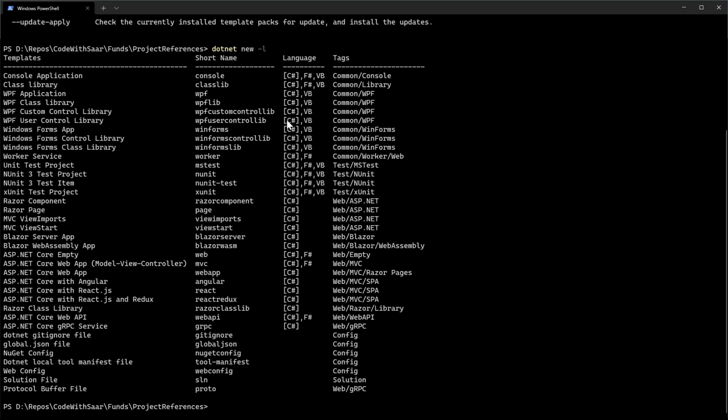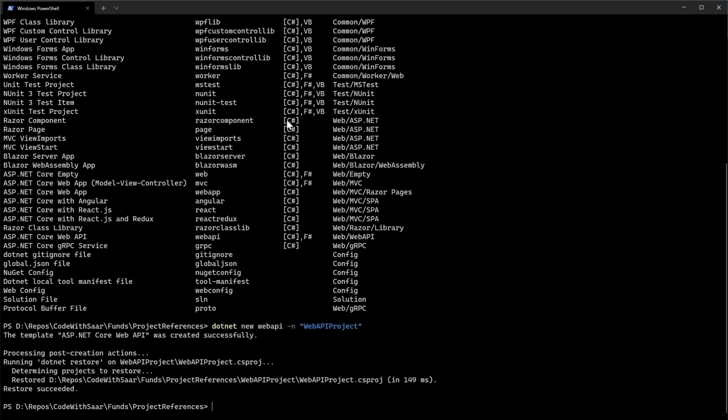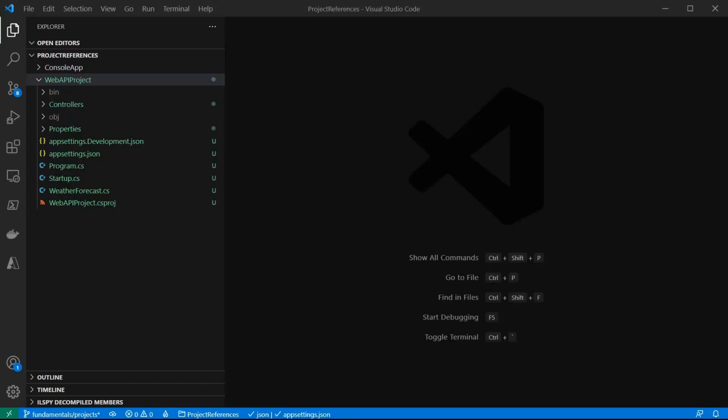Let's pick one that is relatively simple but different than a console. Let's see, Web API. So I'm going to type in dotnet new webapi -n, giving it the name WebApiProject, for example, and there it is. Let's take a look at the Web API project inside VS Code. Firstly, there are 8 files coming along with the template, compared to console app, which only has 2. Let me expand all the folders so that we can see all the files there.